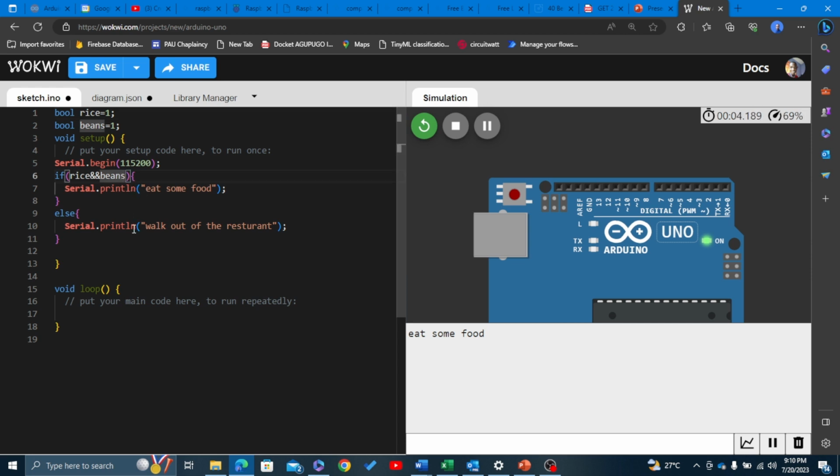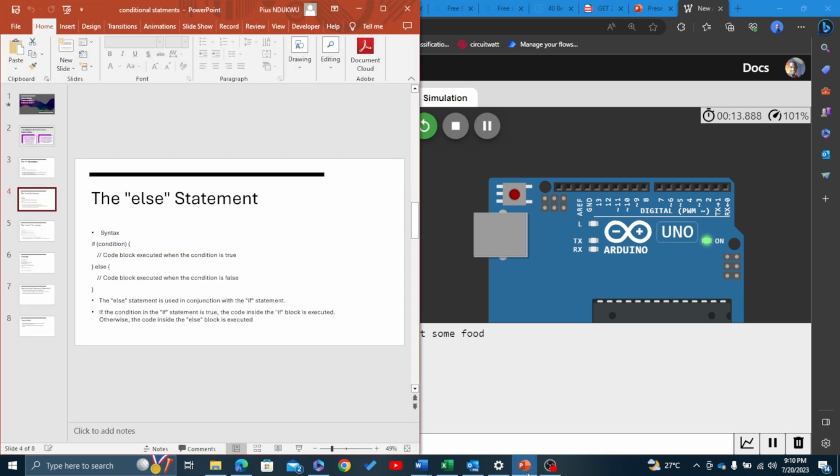We can also do this with numbers. We can also do this with relational operators. Let's try it now using the other conditional. Let's go back.